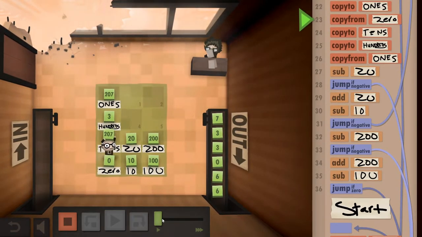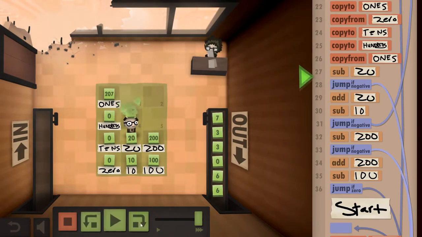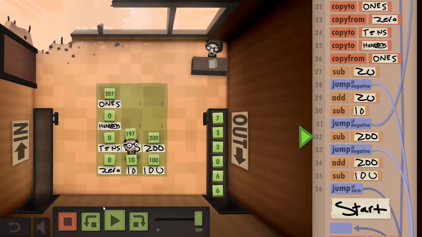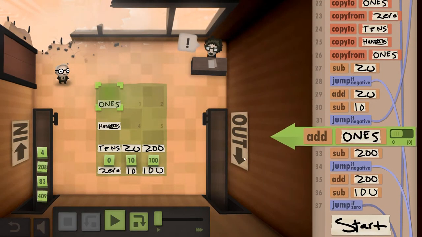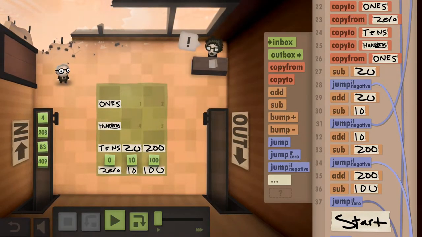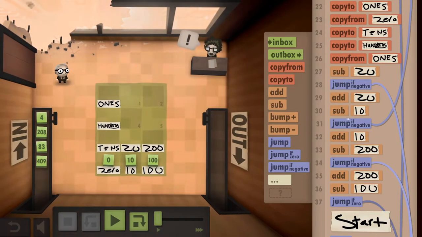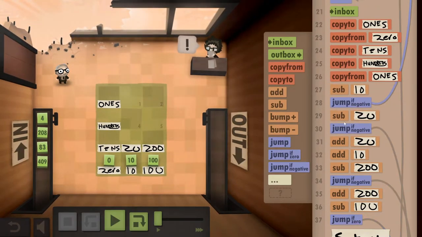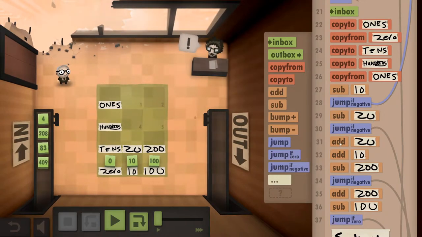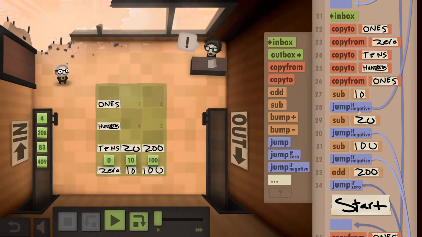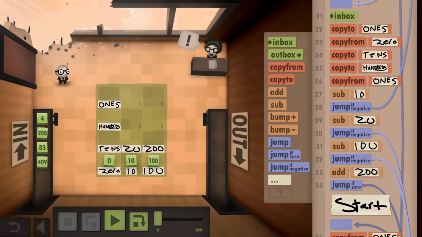Okay. Initialize that. We subtract 20, it's not negative. So we add back the 20, we subtract 10, it's not negative. Aha! We need to add 10 there. But we can reorder this to be a little bit faster. I think we need to add 10 back.